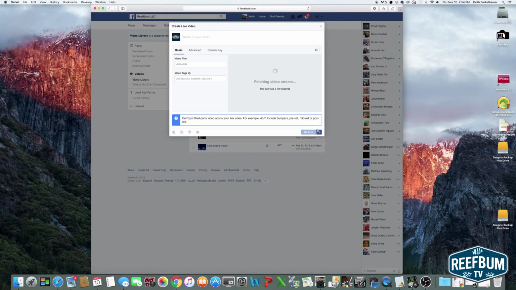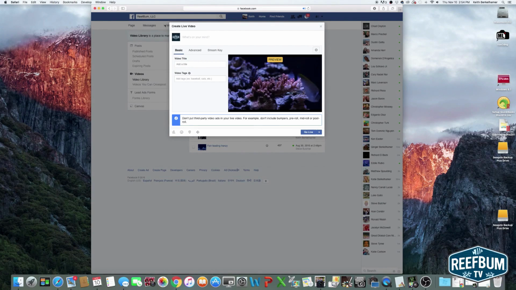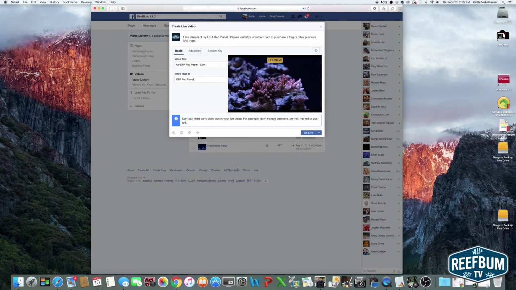next button. Now what Facebook is going to do is actually going to go and fetch your live stream video that's broadcasting from OBS. Now this is not a live stream of your video just yet, this is simply a preview. You haven't gone live yet and you won't go until you hit the Go Live button. So here you can fill in the description, the video title, and the video tags to whatever you like.